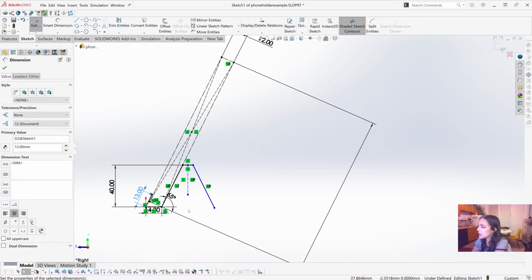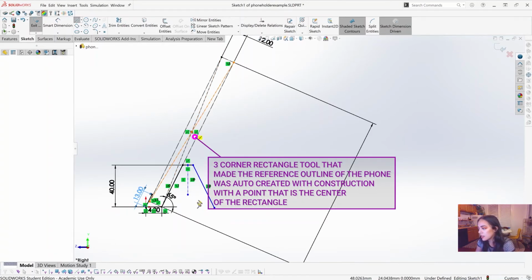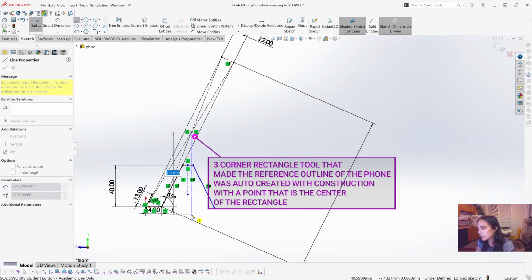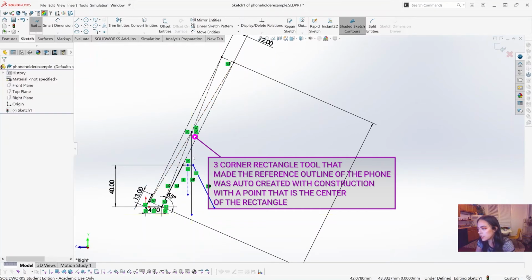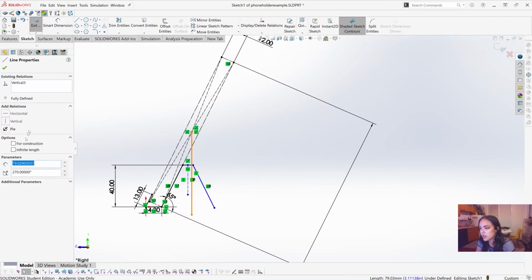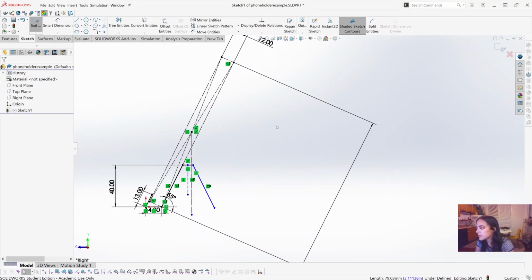So for our side drawing, because we use this rectangular tool, I'm going to draw a construction line here. Actually, our center of weight is this line going down towards with gravity. And so we want to make sure that center of gravity is going through our phone holder part here.